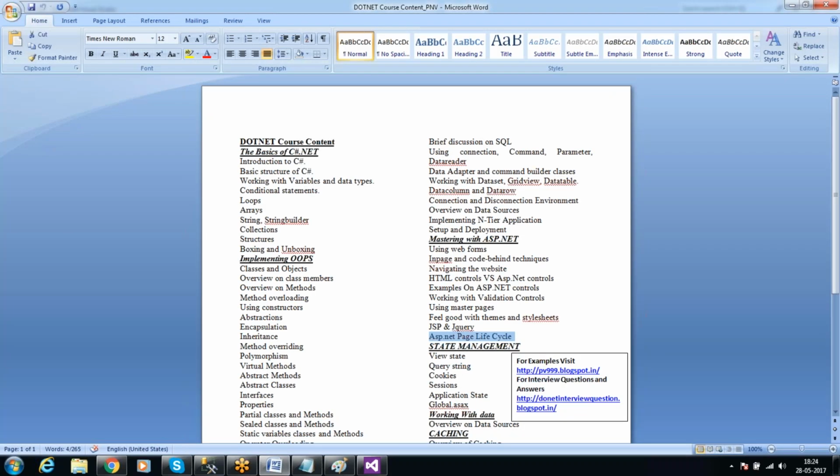Now we will see what an HTML control is, what an ASP.NET control is, and what the difference is between these two controls. Now let us see.